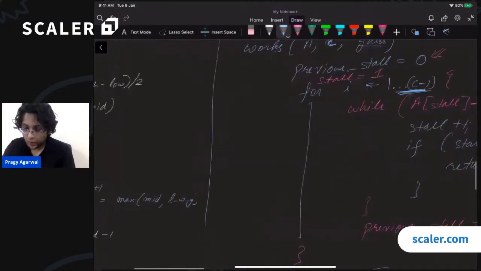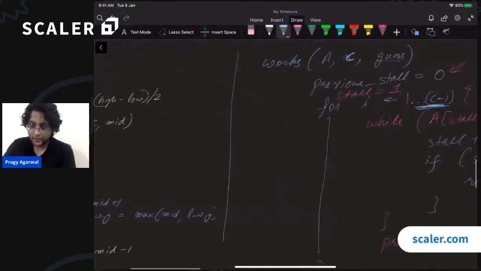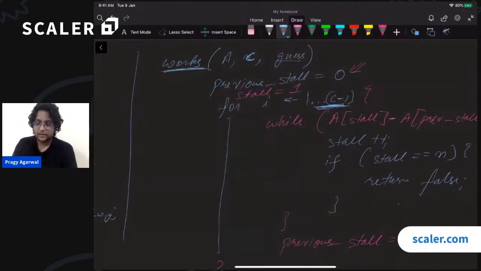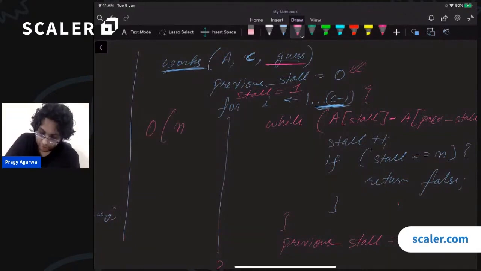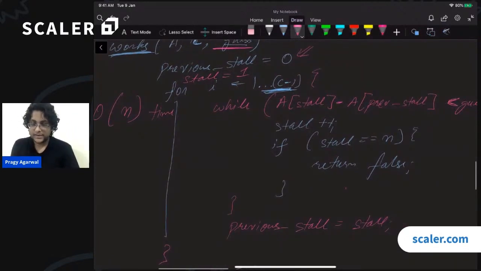Perfect. So what will be the time complexity of this entire code? Well, let us take it step by step. How much time does the works function take? Given a particular guess, how much time does it take to verify that guess? Well, we have to linearly search through the array of stalls. So this works takes order of n time, where n is the number of stalls. Do you guys agree?